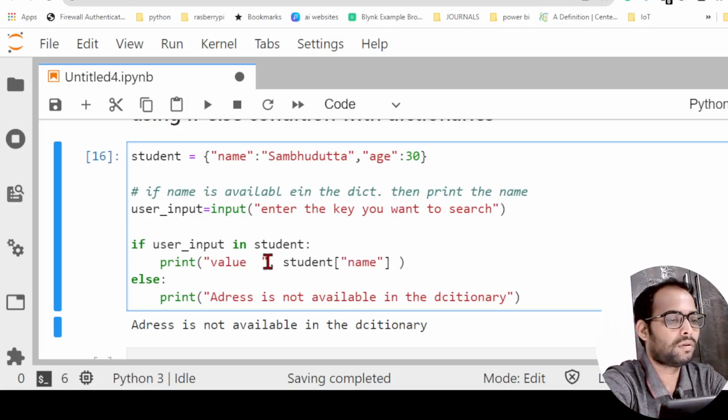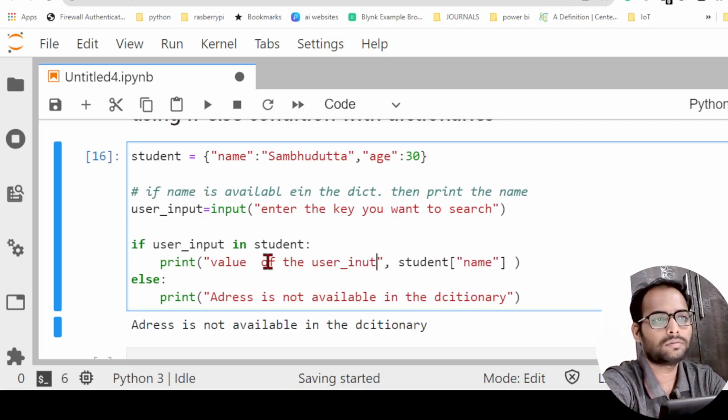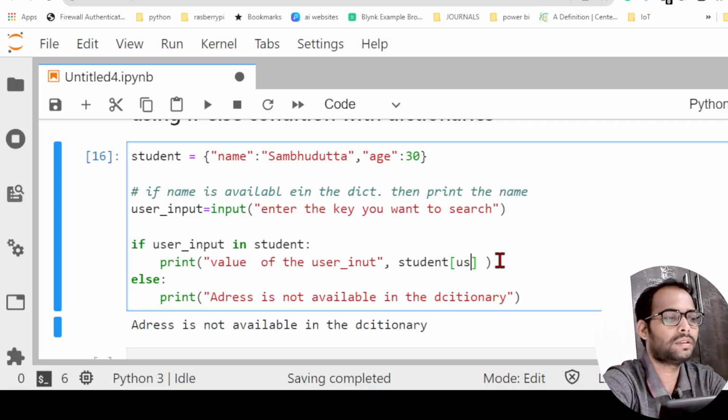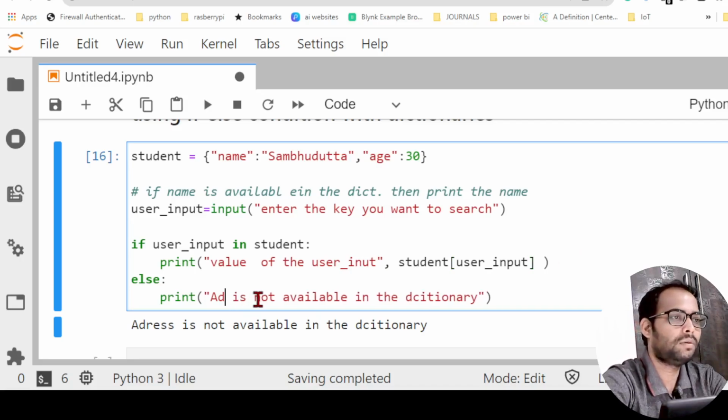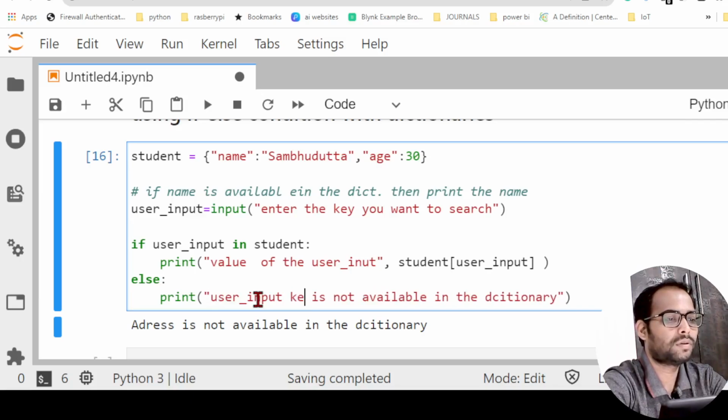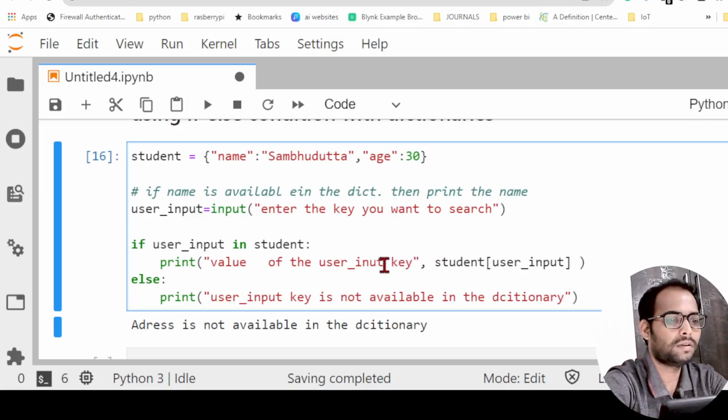we'll print the value of the user input, which is student dot, here I'll write user input, because this is the key I want to print. Fine. So if it is not available, we'll just print the user input key is not available, then the value of user input key here.